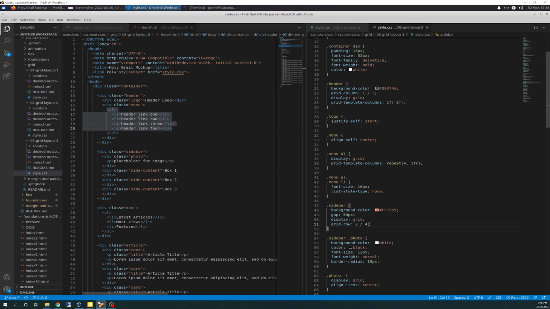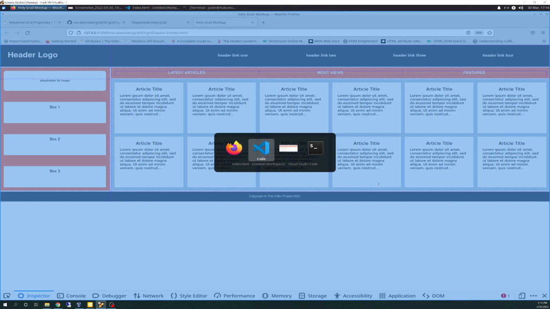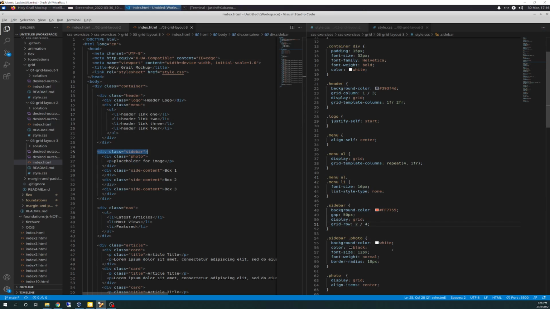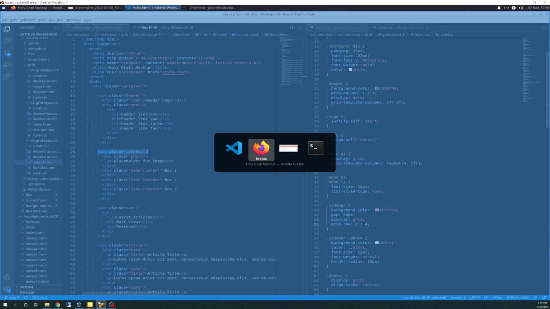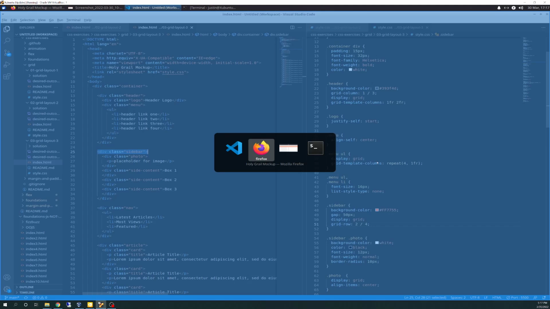Sidebar, we have display grid. So sidebar is the div here. That's this right here. This is your sidebar. So it's going to be displayed as a grid, and it's going to span grid rows 2 through 4. So here's grid line 1, or row 1, row 2, row 3, row 4, and we're going to go to 4.